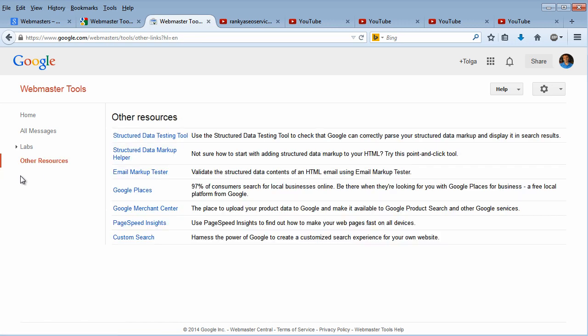Another option that it has is Other Resources. As we can see, Google being Google, it always wants to bring everything together so that you can perhaps see things differently and more clearly. Some of the other resources I will take you through, but things like Google Places don't have much to do with Google Webmaster Tools. Just realize you can follow the links and learn more about it.